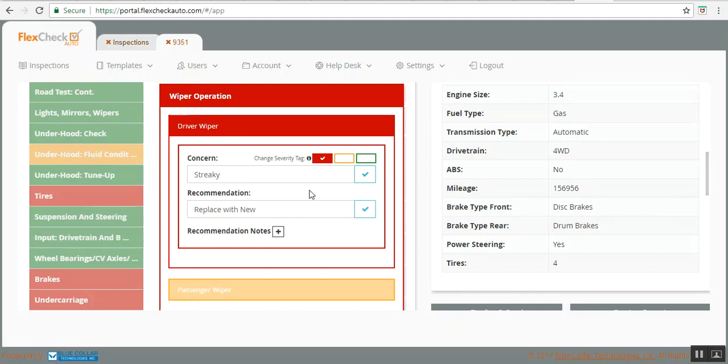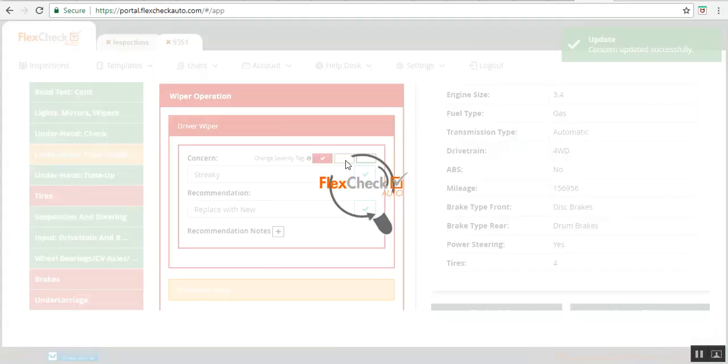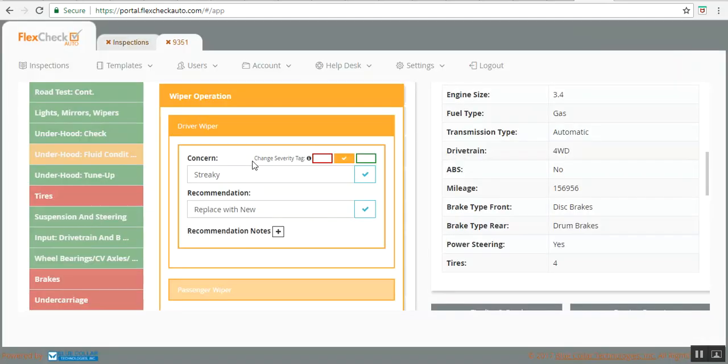If a technician accidentally marked something as a safety concern that was not a safety concern, the service writer can override that in the final report by clicking the severity tags that are appropriate for the concern. Additionally, if there's any misspelling or grammatical errors or any changes at all that need to be made in the concern or the recommendations text boxes, the service writer can completely change those to whatever needs to be said.